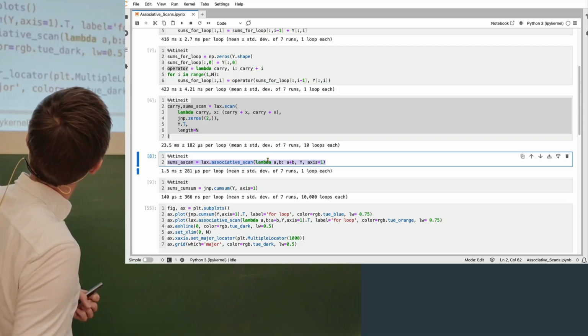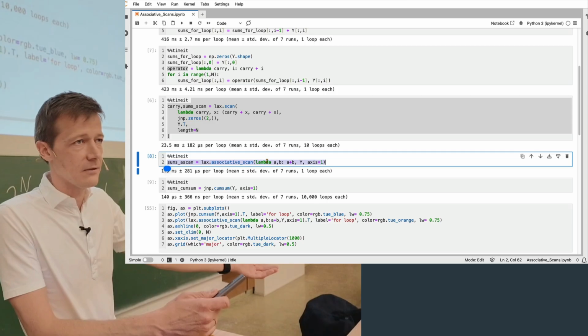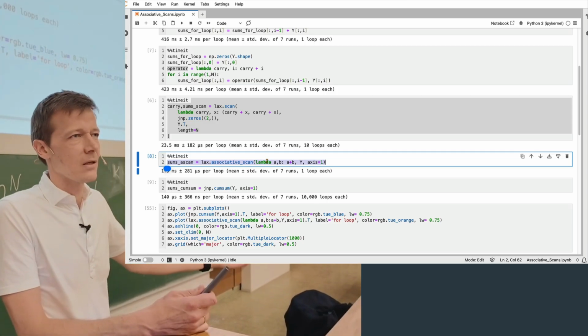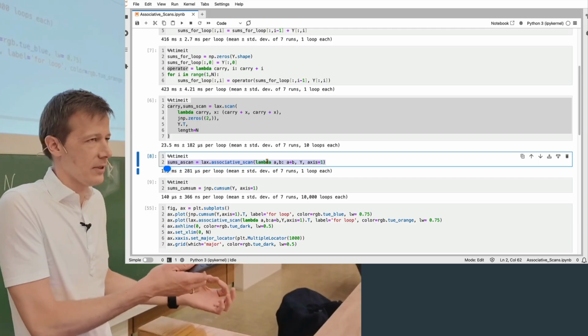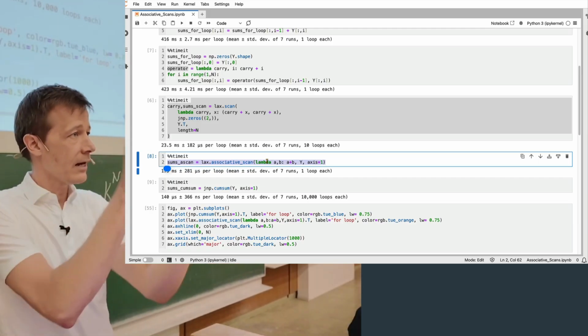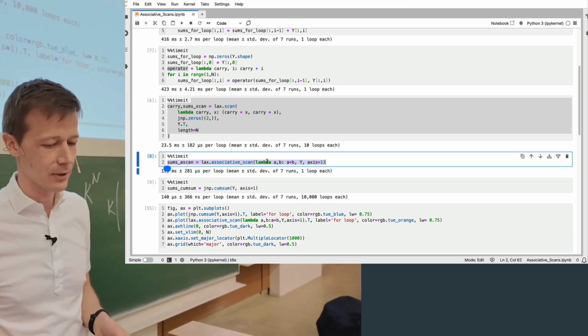And so what do I need to do extra? Nothing, actually. I just inform JAX that the operator I give to it is associative. That's the only thing, right? I need to do the exact same code. I just need to make sure that this operator is associative, because if it isn't, then I can't do this arbitrary reordering of how I connect things together, and then everything breaks apart.